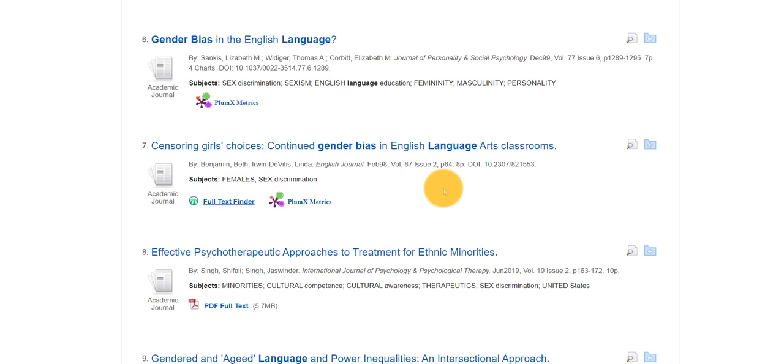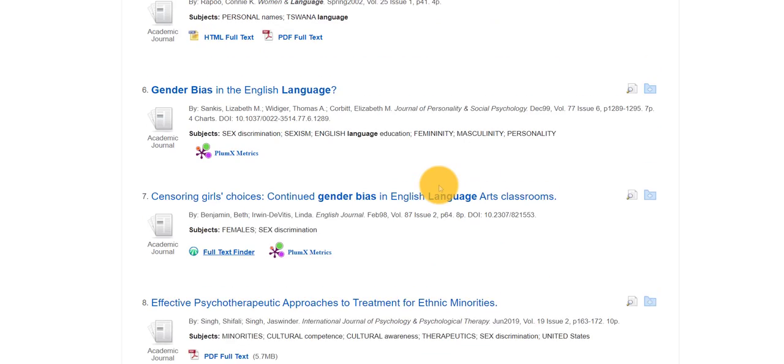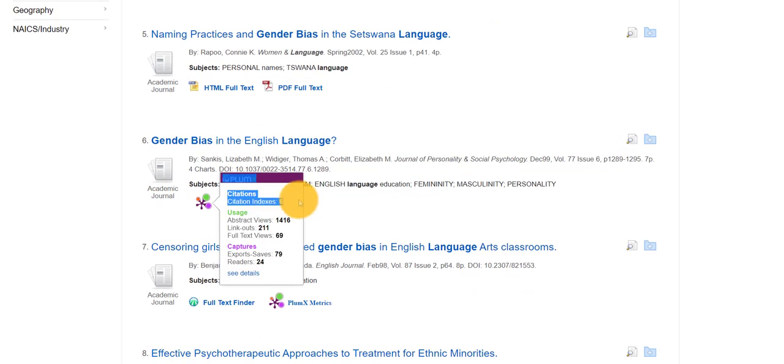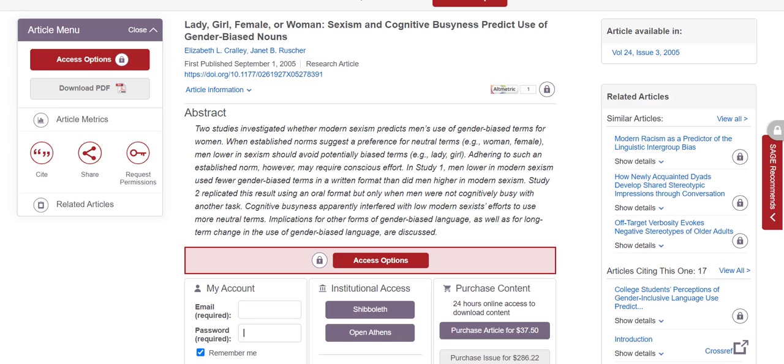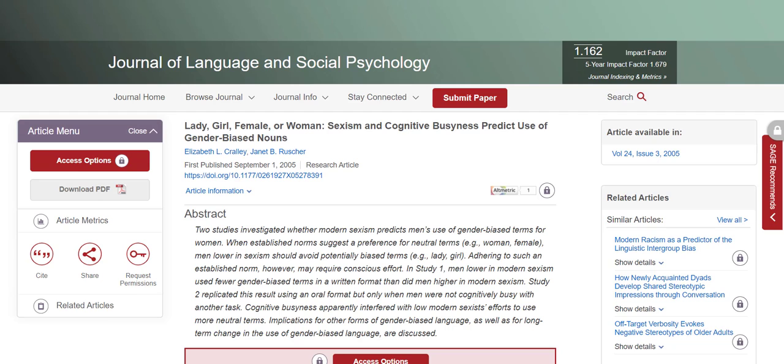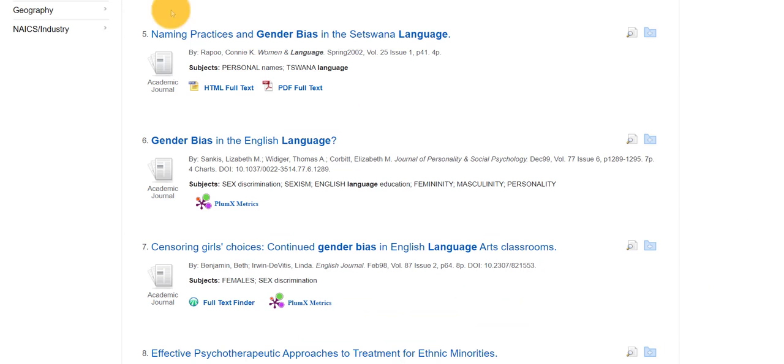Easiest possible outcome. Now we have access to this article, even though it wasn't available over here in Academic Search Complete. But what can you do if an article doesn't have that full text finder link already built into it? Or again, if you're looking at a web page that of course doesn't have any of our options set up on it.